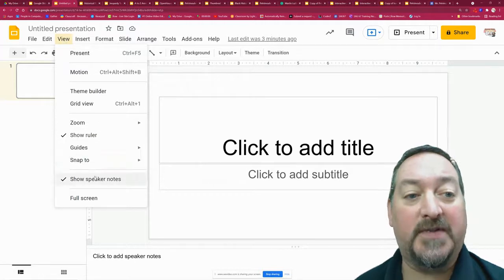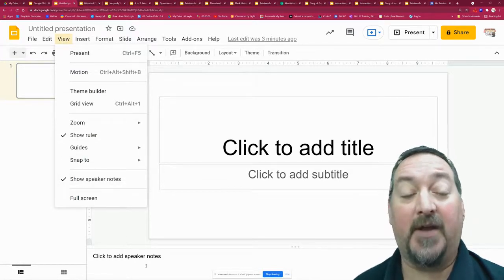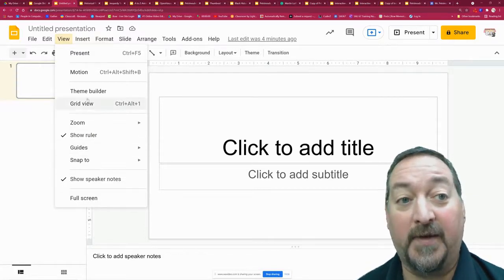There are speaker notes that you can add to the bottom of your slide. And then when you present, the audience won't see the speaker notes. They'll just see your main slide, and then you'll have the speaker notes in front of you to help guide you during your presentation. So that's really great.